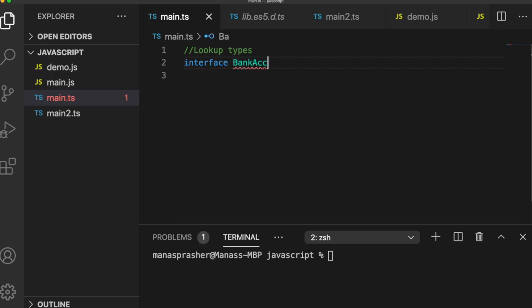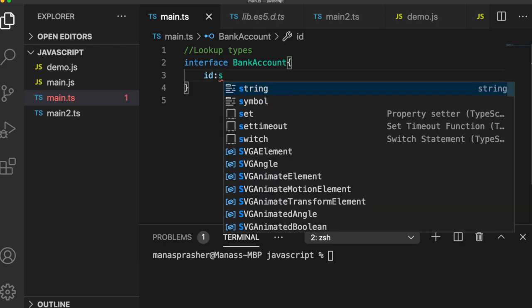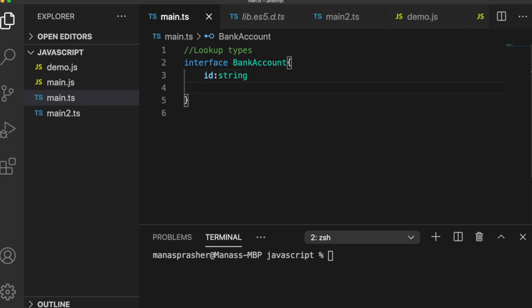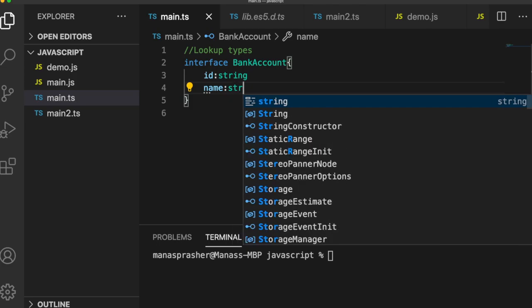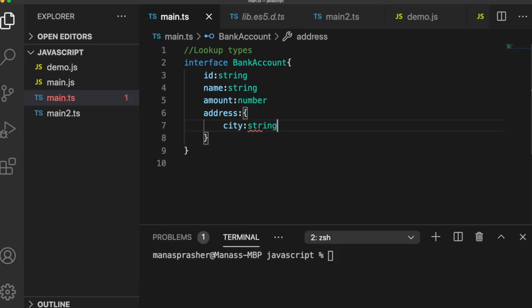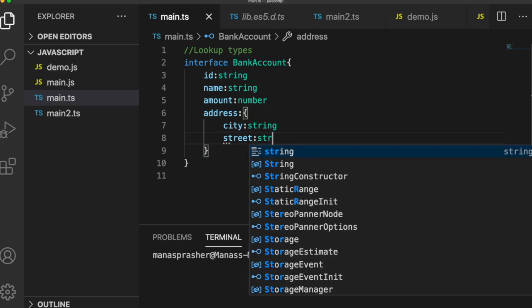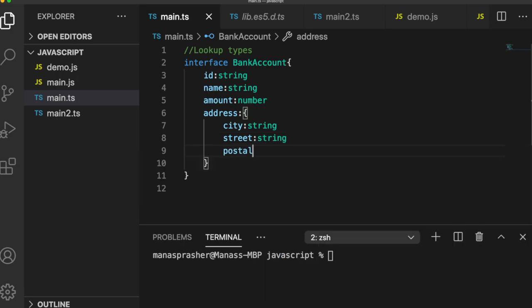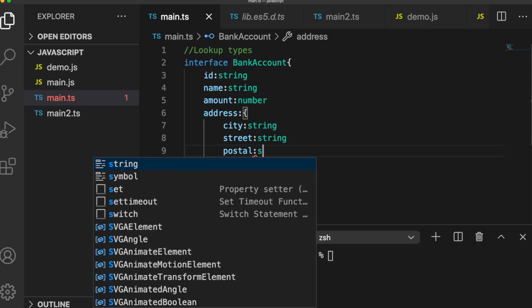And in this bank account you have ID of the bank, name of the bank account, maybe you have an amount, and you have an address of this bank account, which has city, street, postal code. All right.